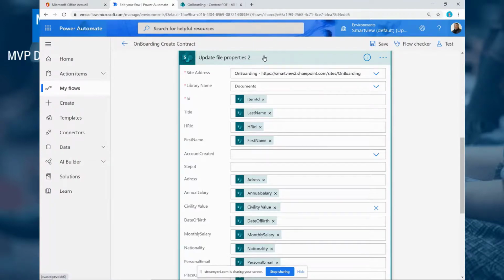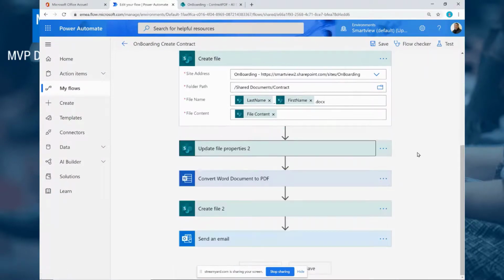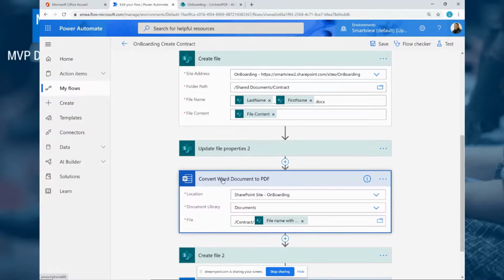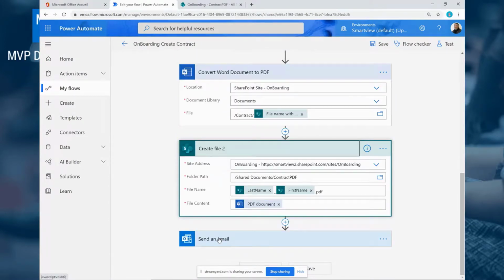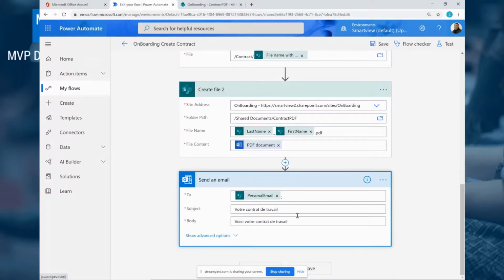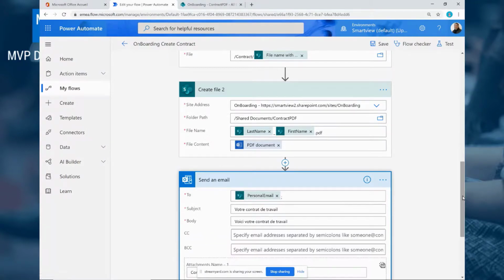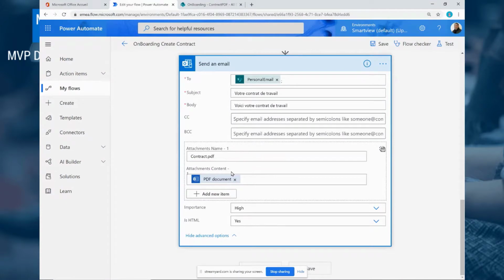Then the file properties are updated, my Word document is created, and it's okay. The last part, of course, is to transform the Word document into a PDF file. To do that, we have an action. I put the PDF file in a specific library, and I create the PDF file. The last part is to send my PDF file by email. I send the email to the personal address, and in the advanced options, I have attached the PDF file to the mail.